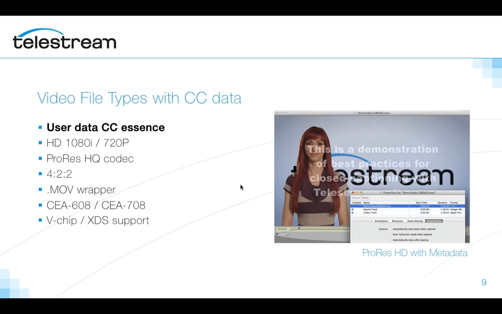So, user data CC essence. This is actually inside of the MOV wrapper. So let's say you have a ProRes, right? But before closed caption tracks were popular, inside the ProRes MOV, there were some devices that could capture video and put the captions in the ProRes elementary stream.